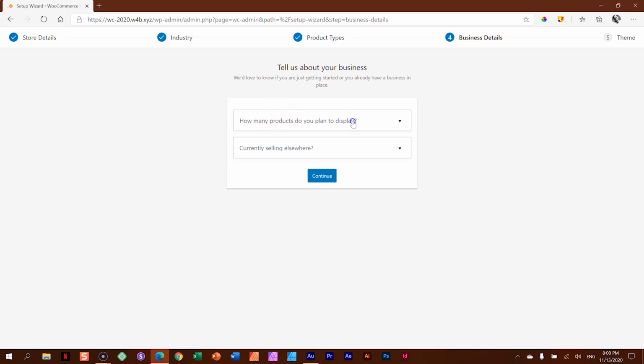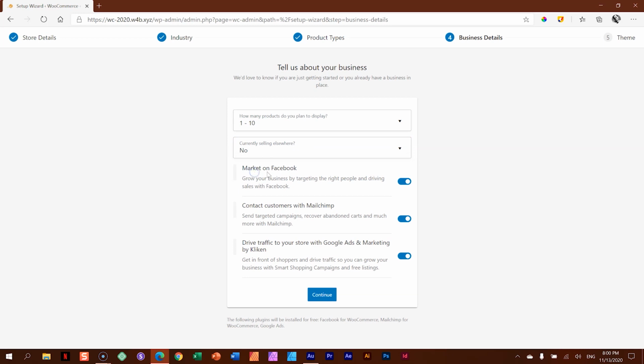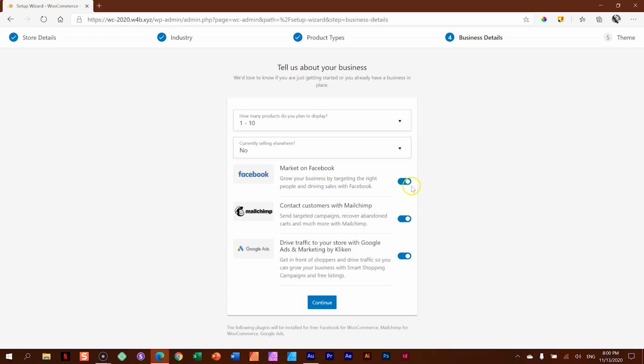How many products do you plan to display? Currently, I only have 4, so I say 1 to 10. Selling elsewhere? On the street? No, so no. And then they have some marketing options for you over here, how to engage more with visitors. You can go through them. We're going to deactivate them, or rather untoggle them to make sure that we do not install them at this point. You can always come back later into WordPress and set them up again, so it's not always lost.